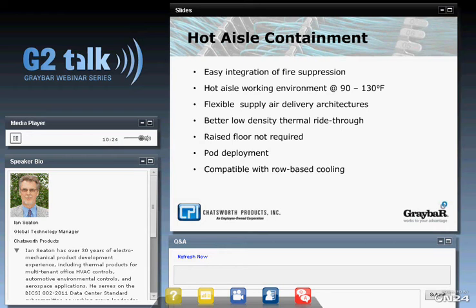With hot aisle containment, you are creating a hot work environment for any work that needs to be done in that space. With hot aisle containment, we can use a raised floor for air delivery, but we don't need it, so we can take advantage of other architectural features of the building in terms of overhead delivery for free air economizers or fan wall delivery for other economizer systems, and that's all compatible with hot aisle containment.